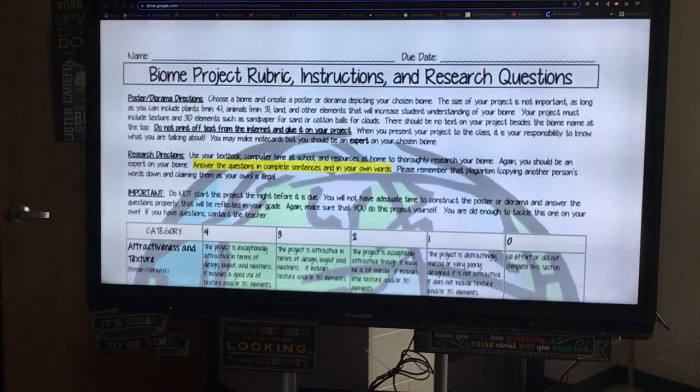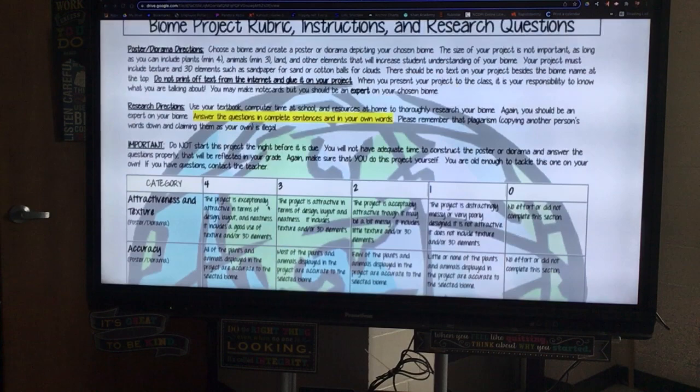All right, so research directions. Use your textbook, which is your notebook, computer, and then resources at home. So any of those, whether you have stuff at home about your biome, you can use information that we've copied, you can use the PowerPoint, you can also do research by searching stuff on the internet. Again, you should be an expert on your biome, so answer the questions in complete sentences and in your own words. Do not cut and paste.